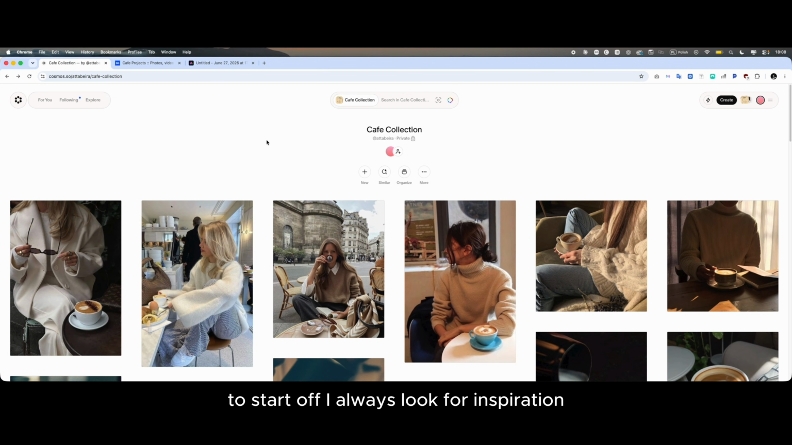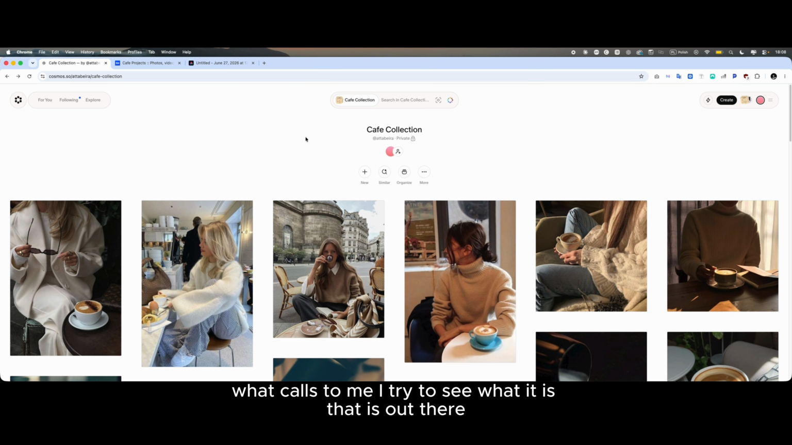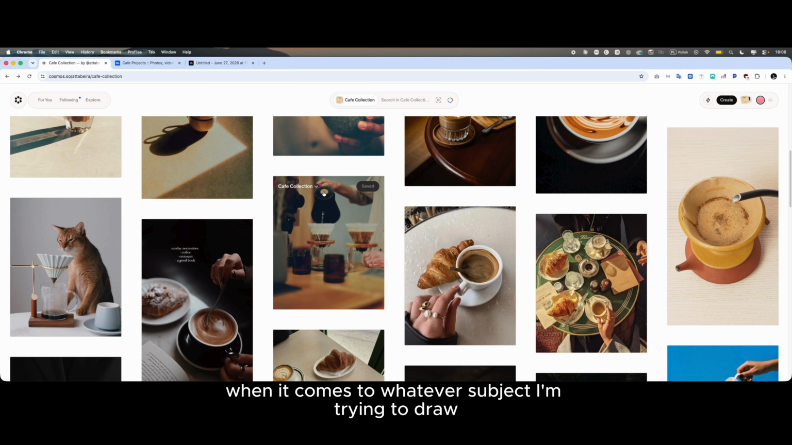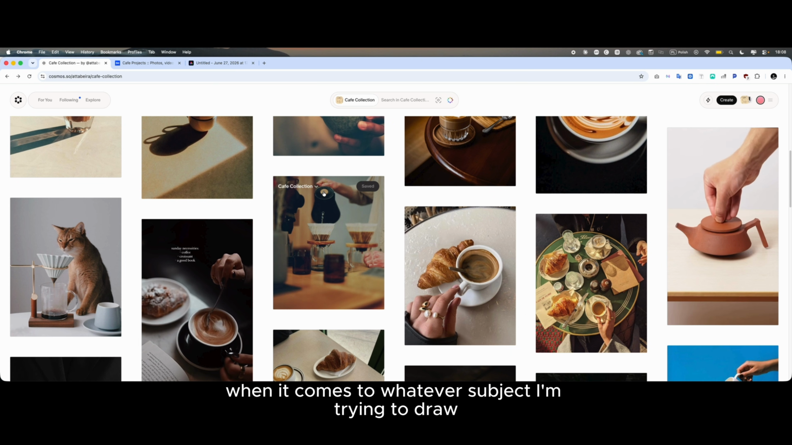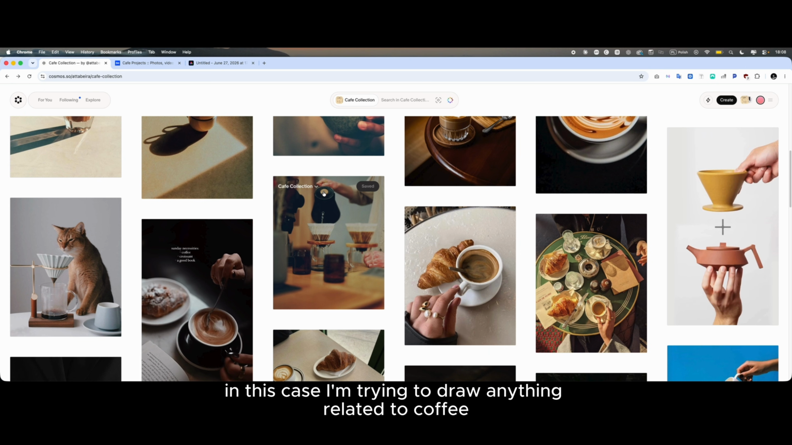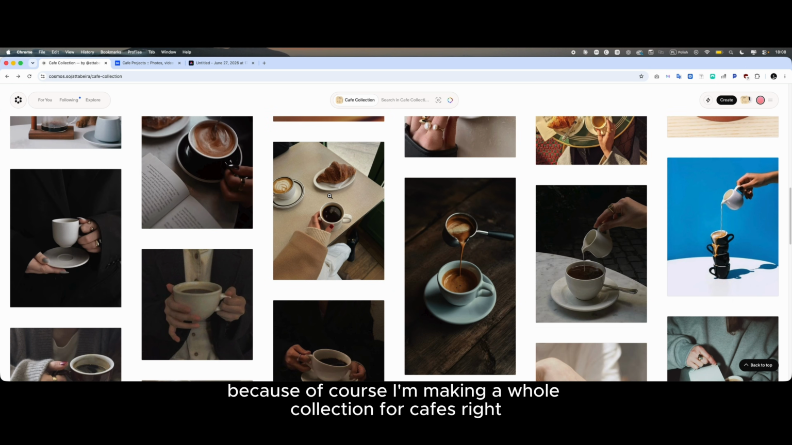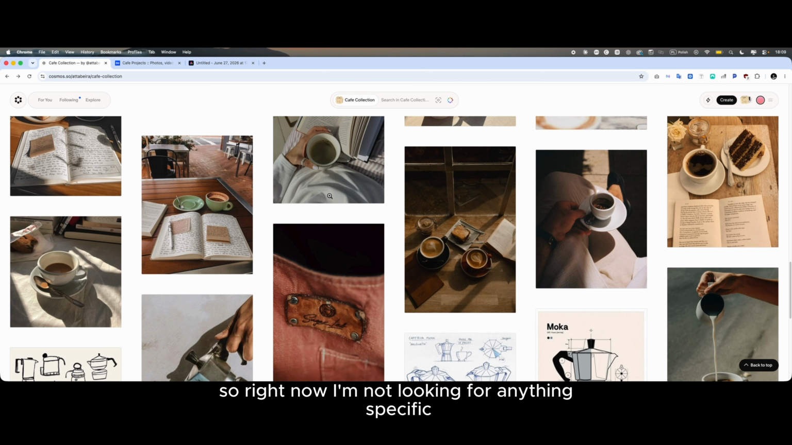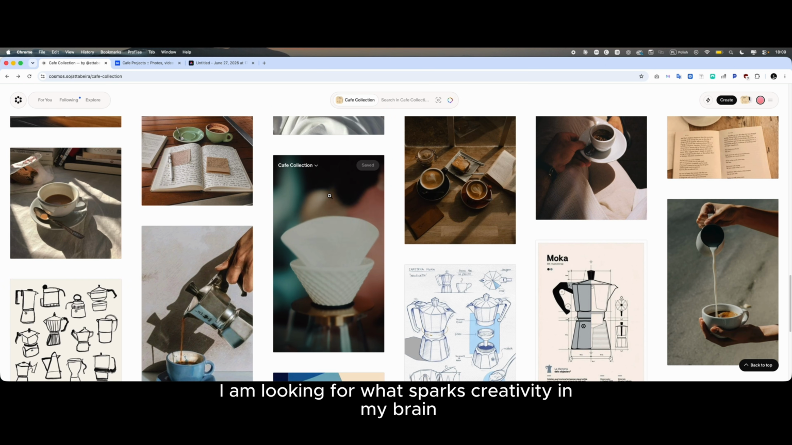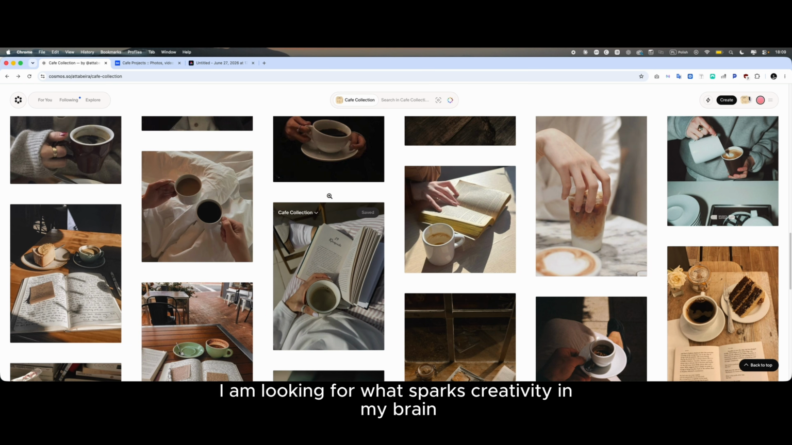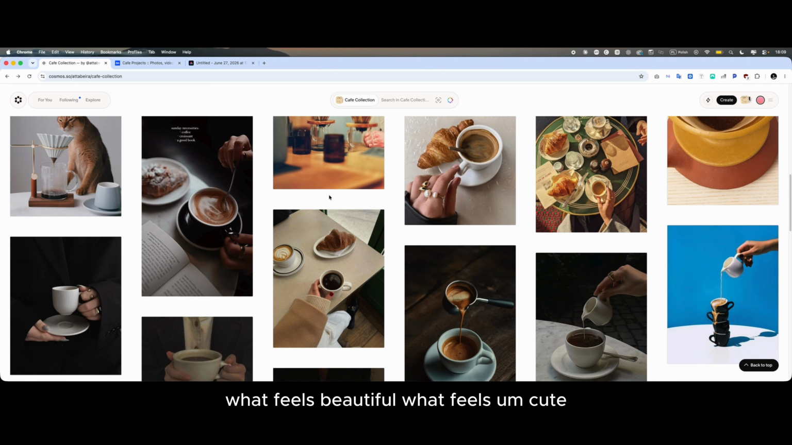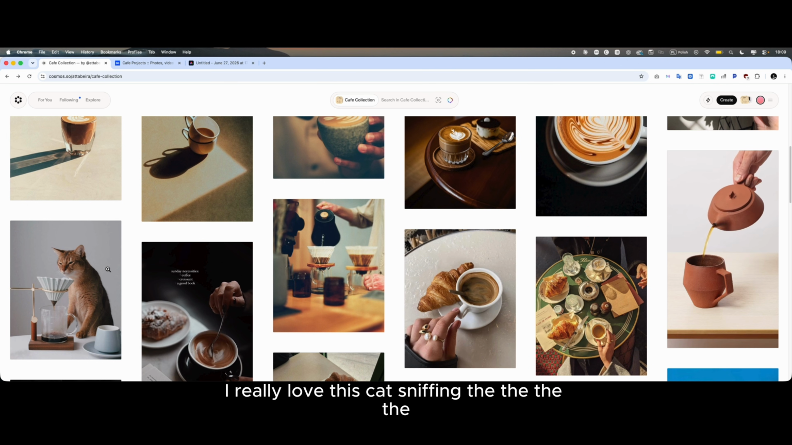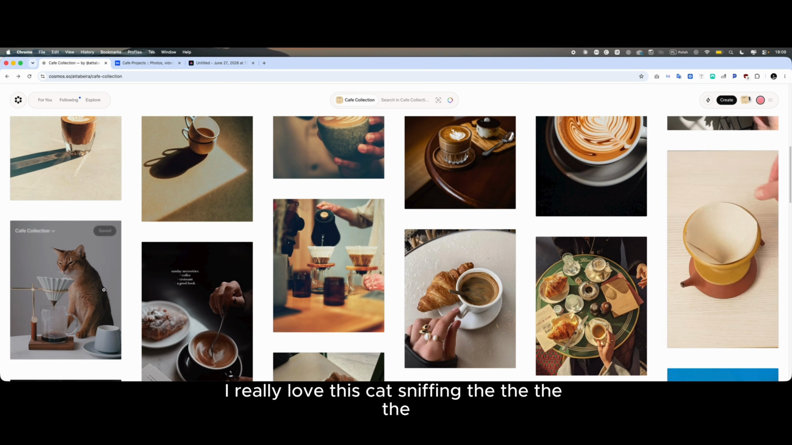To start off, I always look for inspiration. What calls to me? I try to see what is out there when it comes to whatever subject I'm trying to draw. In this case, I'm trying to draw anything related to coffee because, of course, I'm making a whole collection for cafes, right? So right now, I'm not looking for anything specific. I am looking for what sparks creativity in my brain, what tickles my thought process, what feels beautiful, what feels cute, what feels attractive. I really love this cat sniffing the drip.